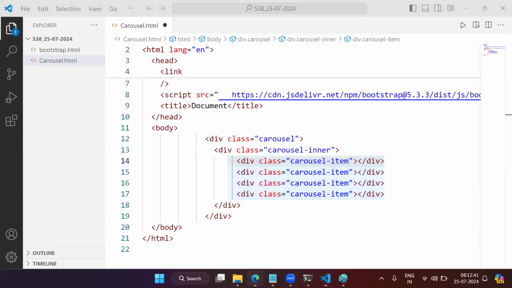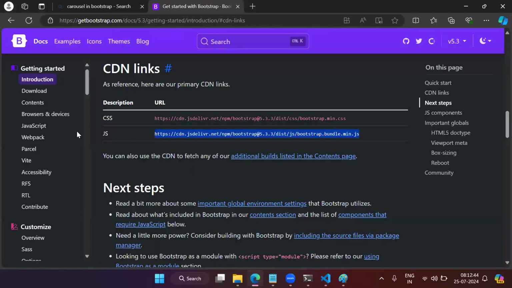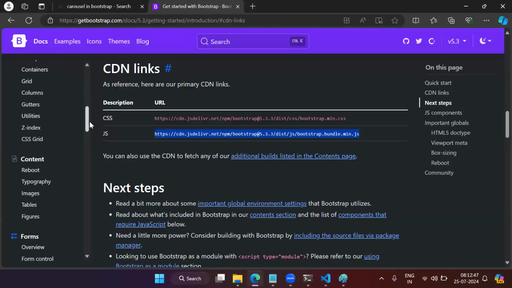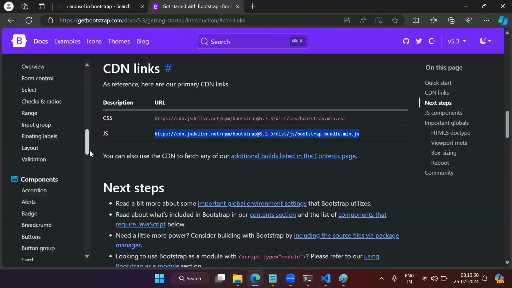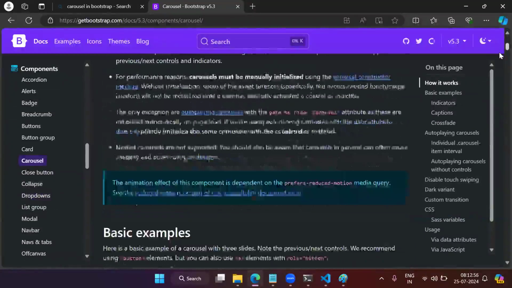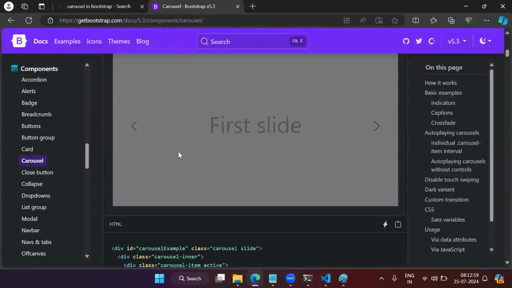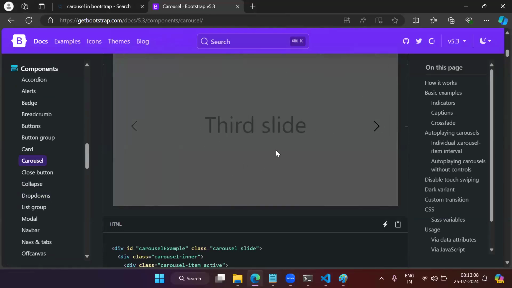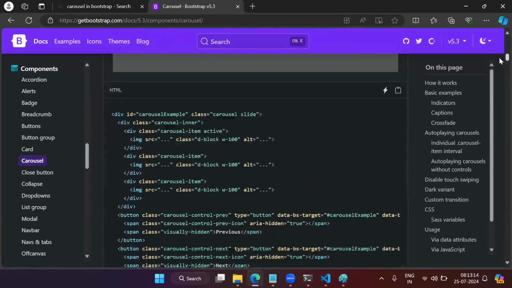So here, if you see, if I just go to this carousel, here you are seeing the first slide. This is carousel item 1. This is the second slide, carousel item 2. This is carousel item 3. Like this, we can create carousel items. So first carousel, then carousel-inner, and in that we can create carousel item 1, item 2, item 3 like this.